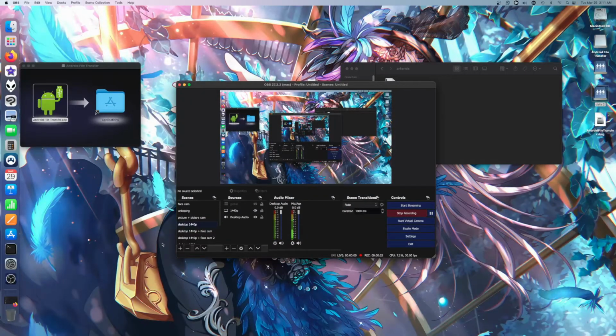So first, you have to go online to Google, type in Android File Transfer, it's the first link, download it, and drag and drop it into your Applications folder. Okay, and this depends on your phone.